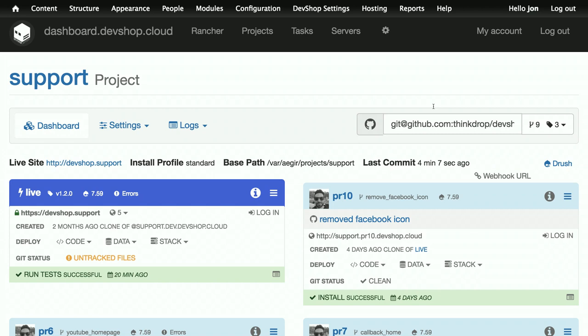I might just be missing the whole point, but wouldn't it be nice to use something like Circle, where all the hard work is happening on a server that's not mine, that I'm not having to pay for that kind of hosting and whatever?